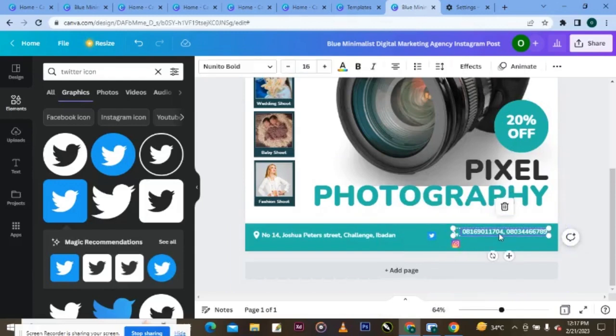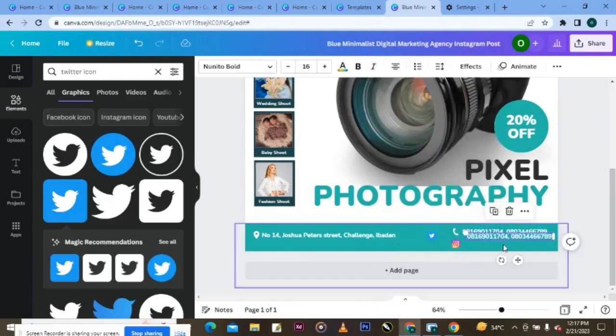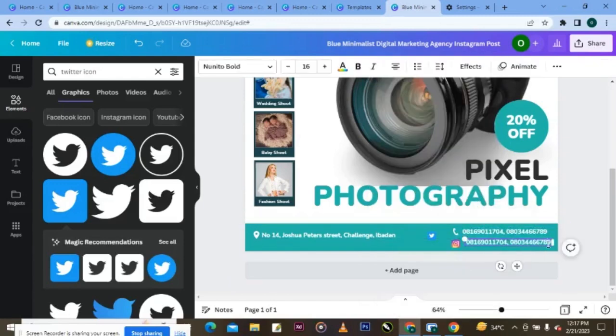Now I also want to bring in more text here. I can duplicate this and edit it. Let's call this at pixel graphic, because that's the handle on social media, at pixel underscore graphics. Underscore, let me just use photography, pixel photography. So now this is the social media handle.